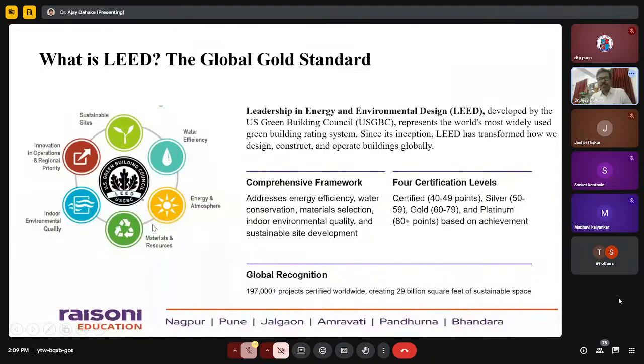What is LEED? It is Leadership in Energy and Environmental Design, developed by the US Green Building Council. IGBC is Indian and it is USGBC. It represents the world's most widely used green building rating system since its inception. LEED has transformed how we design, construct, and operate buildings globally.